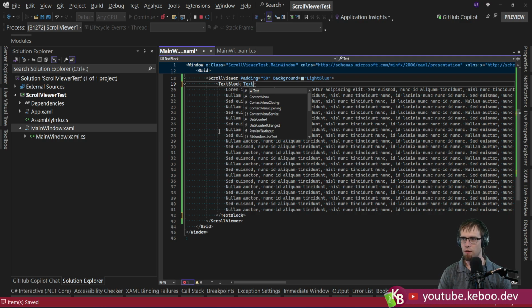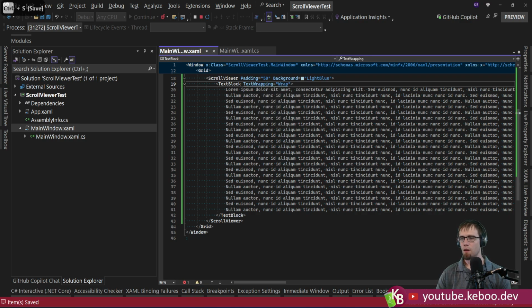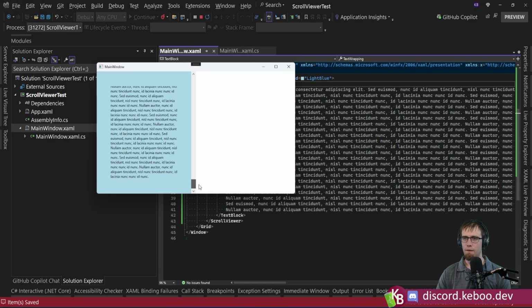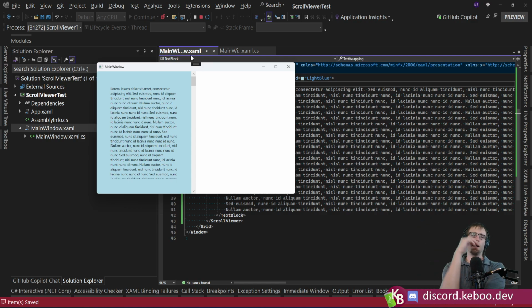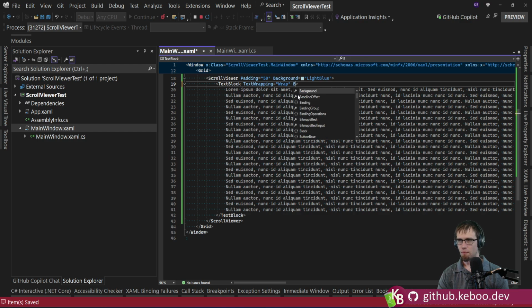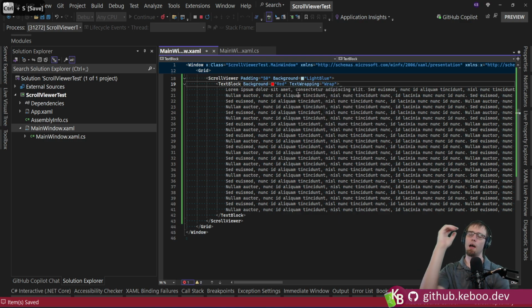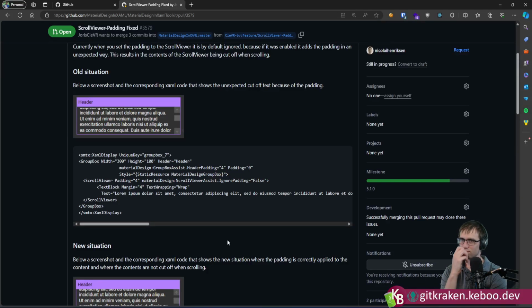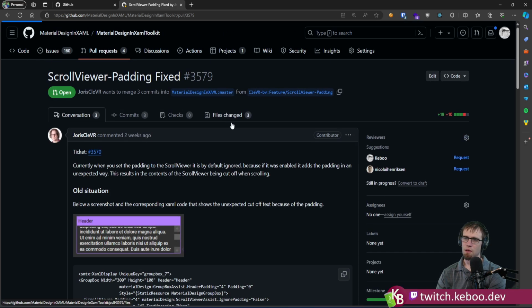Here's what we do. We do this, right? Text wrapping, wrap, boom. Yeah. So I think we reject the change. I think we do. I'm just trying to decide because on one hand, yeah, I like most of this. The corresponding example shows the unexpected cutoff text because of the padding.